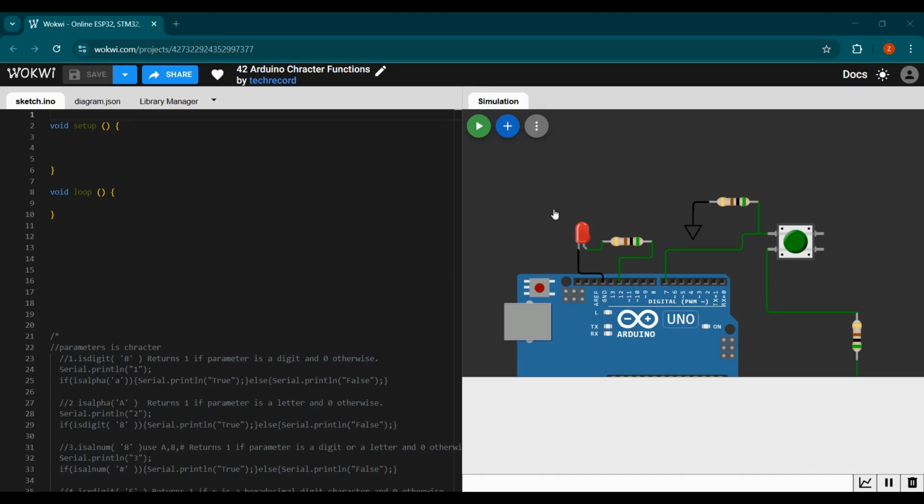Now, dear students, we will learn about the character functions we can use in the Arduino. As you know, all data is entered into the computer as characters, which include letters, digits, and various special symbols. So today we will be discussing the character functions.